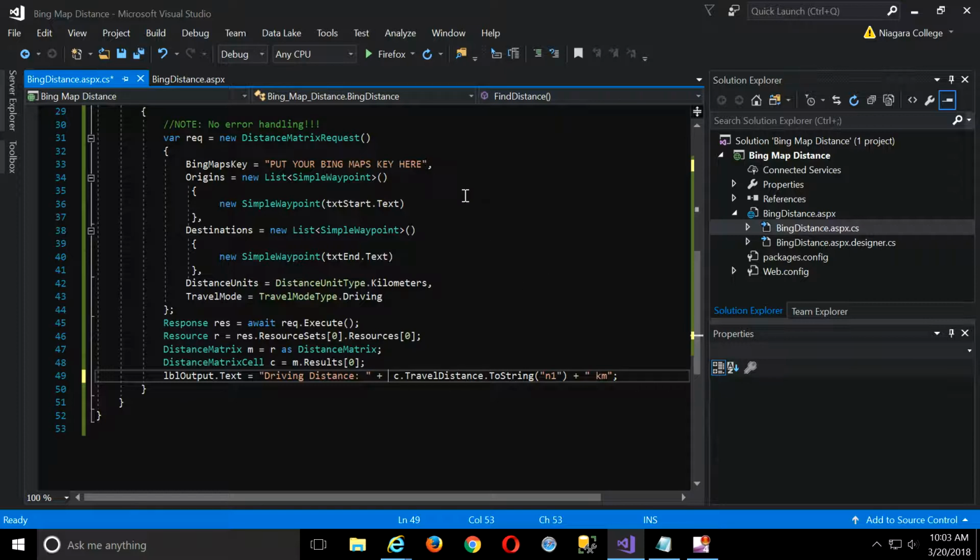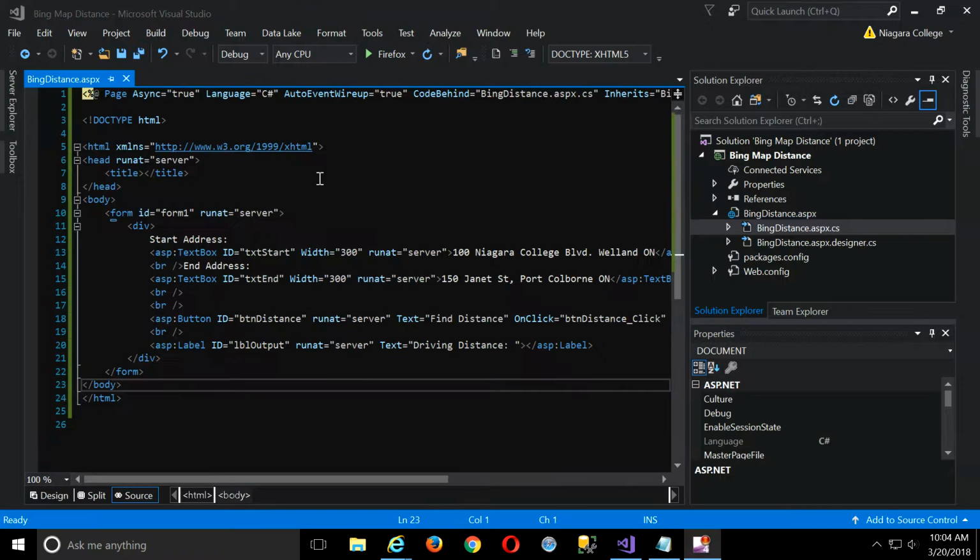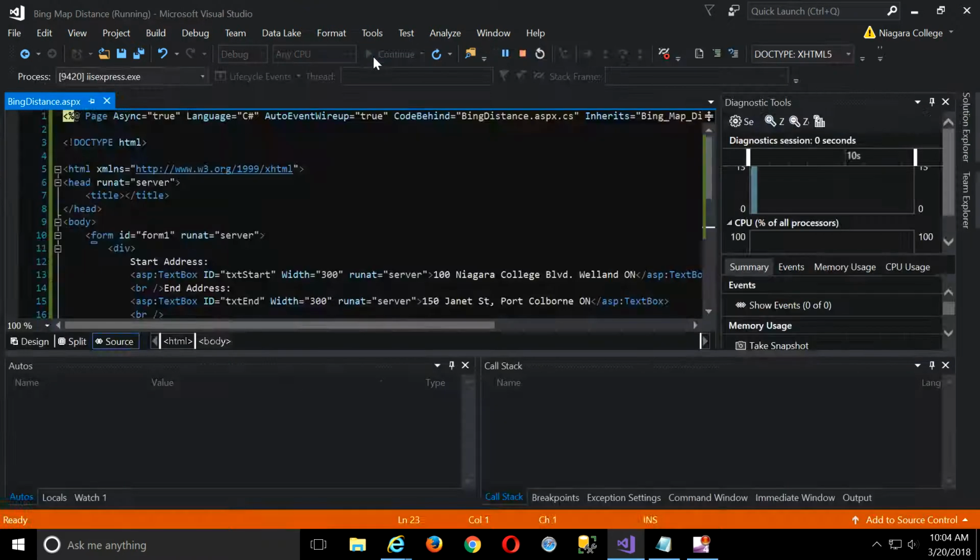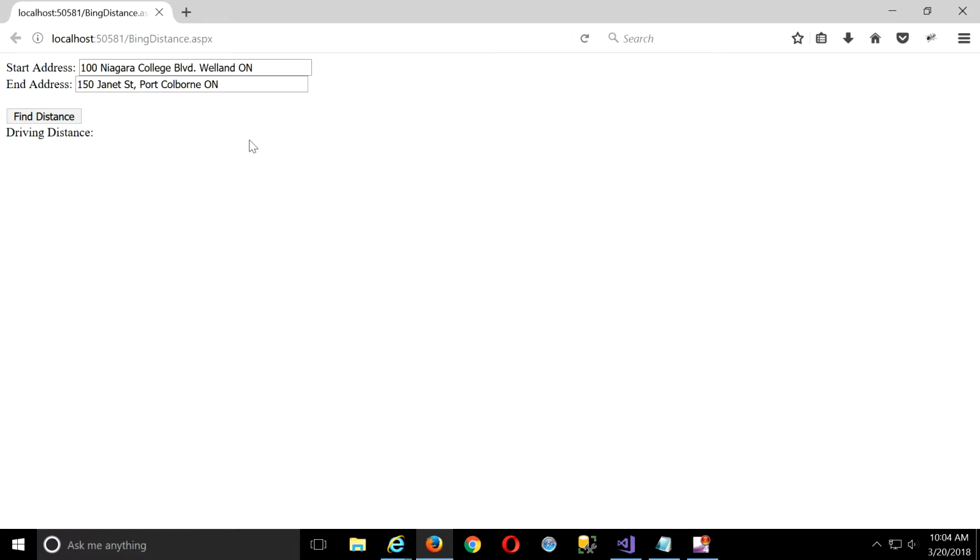Put my Bing Maps key there, and away we go. Hang on one second. Copy that in. I'll just give this a quick run here. And since I've already got data filled in, I can just click Find Distance. And there we go, 19.8 kilometers. And I think that's pretty accurate.